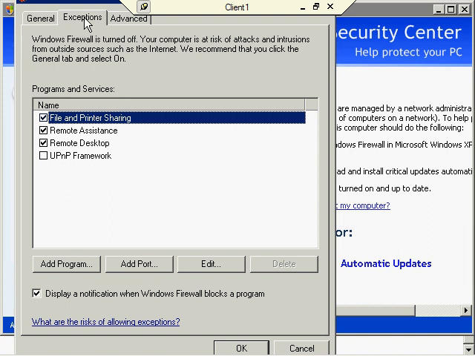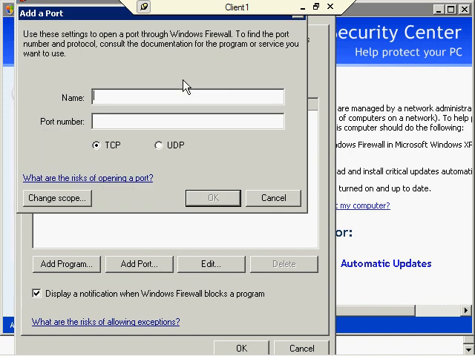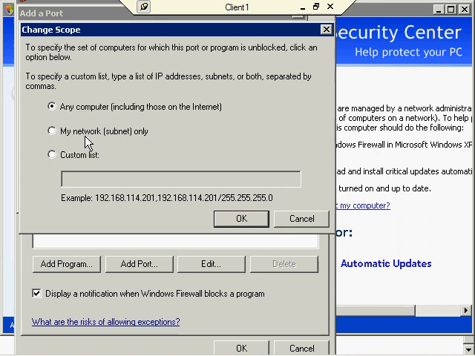So while using the Add Port feature to open ports up all the time is less secure than using the Add Program, we're going to limit that less security by making sure that only the local subnet can get in on those ports. To do this, first we're going to click on Add Port. I'm going to type the name, CrabFin. This is going to be port number 1213, and it uses TCP. I'm going to click on Change Scope, and we're going to say this is for my network, my subnet only.